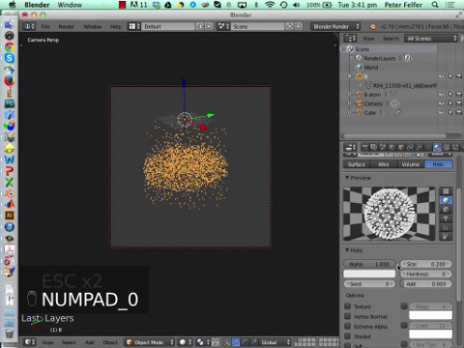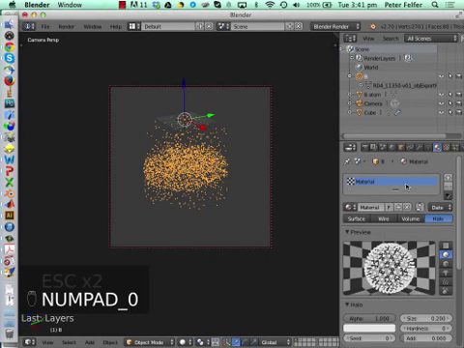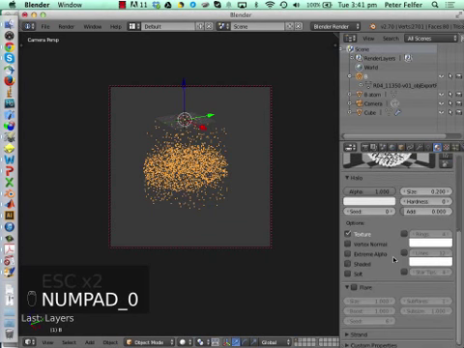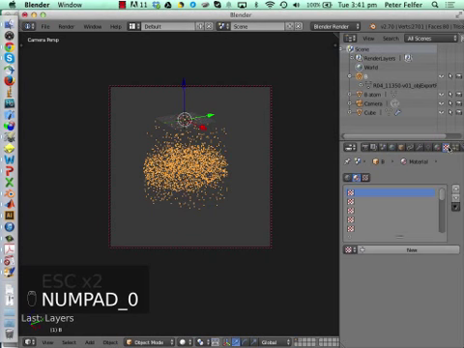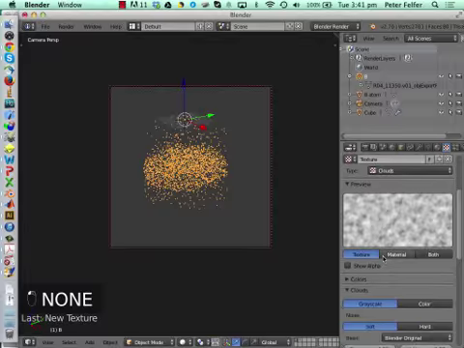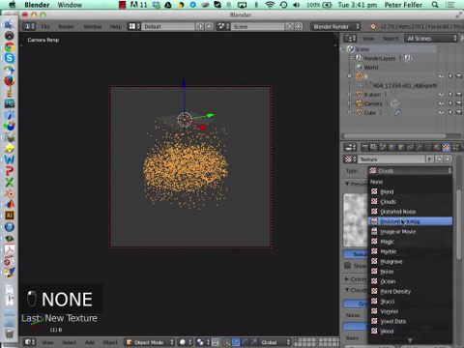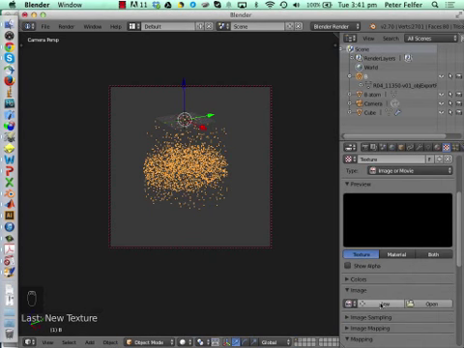No, the alpha is 1, so it's not transparent. Anyway, usually you'd have a texture as well. And the texture panel is here. And I'll give it a new texture. And the texture type is image or movie.